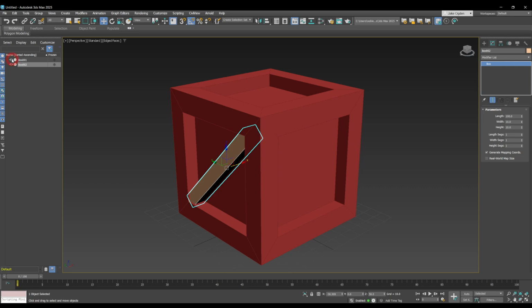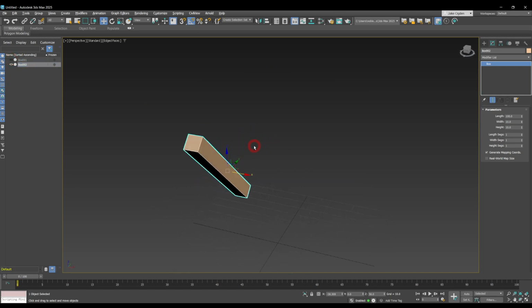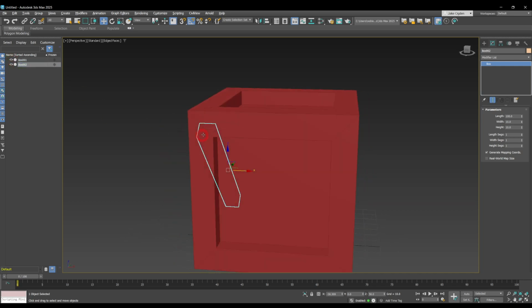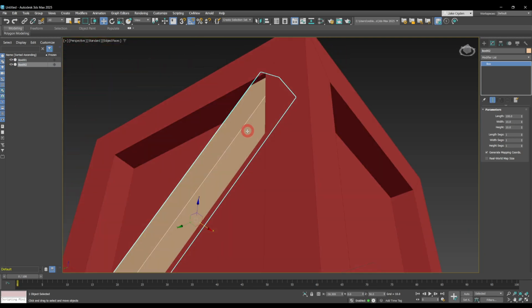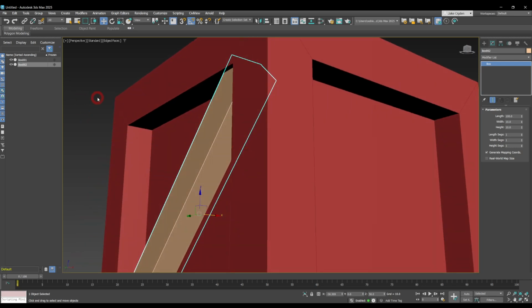So if we look at the left-hand side, if we click on the box 1, that's the first box that we put, click the eyeball, and that will hide that. What we then want to do is take away these faces that we can't see. So the only faces that we can see is this one here, and this one here. So all the rest of them can be gone, and it would be optimized for a game engine.